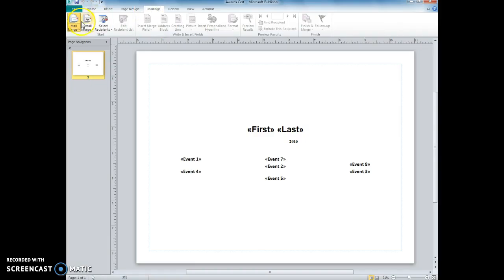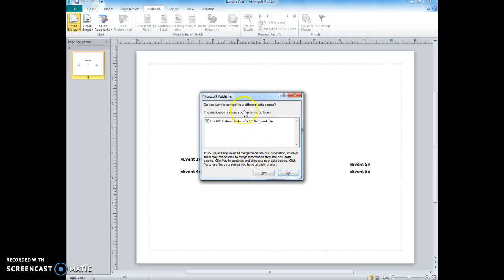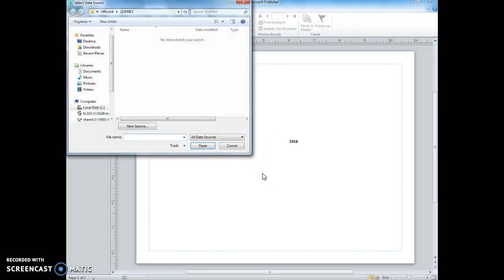You're going to go up here to mailings. You're going to tell it to mail merge. Then you're going to select your recipients, use an existing list, and that's going to be the database. It says, do you want to connect to a different data source? You're going to say yes, because you're going to connect it to Mark's list. So we're going to go in here.